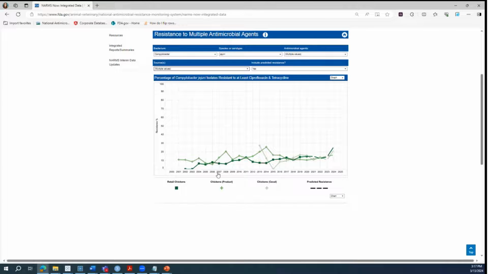So this dark green line here represents the proportion of retail chicken isolates that were resistant to both ciprofloxacin and tetracycline. These isolates may have also been resistant to other drugs, which is why the title says "at least".